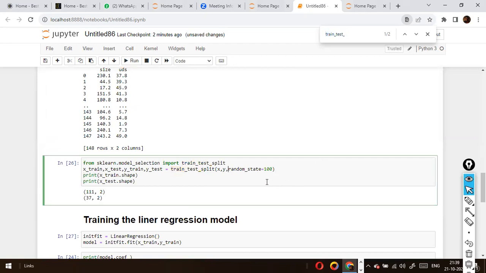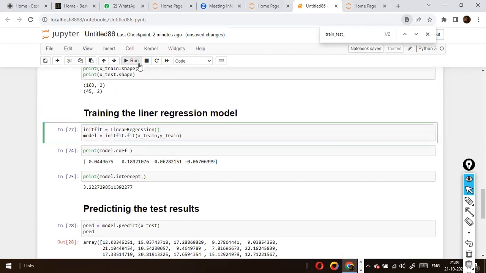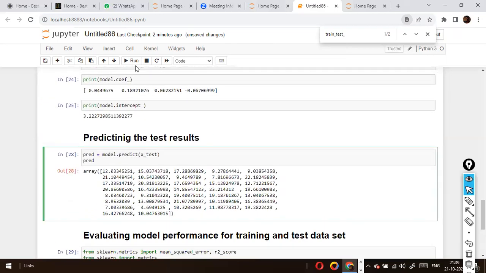By default, it gives me a 75-25% split. How do I override that? Test size is equivalent to 0.30. In that case, my training data set will have 70% of the data instead of 75, and the test data will have 30% of the data instead of 25%. Okay. And here I'm going to run this one.